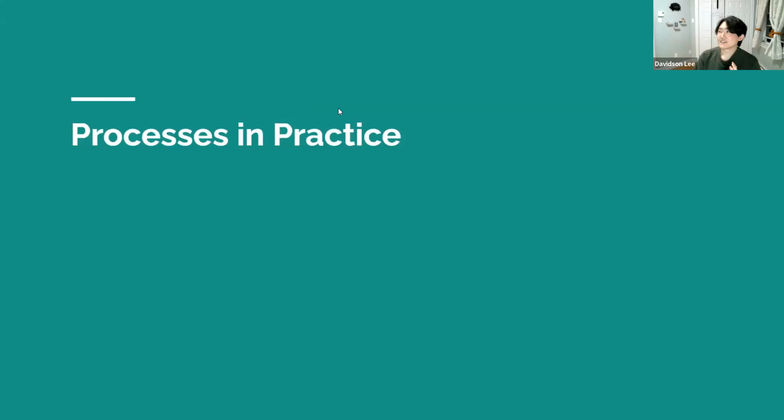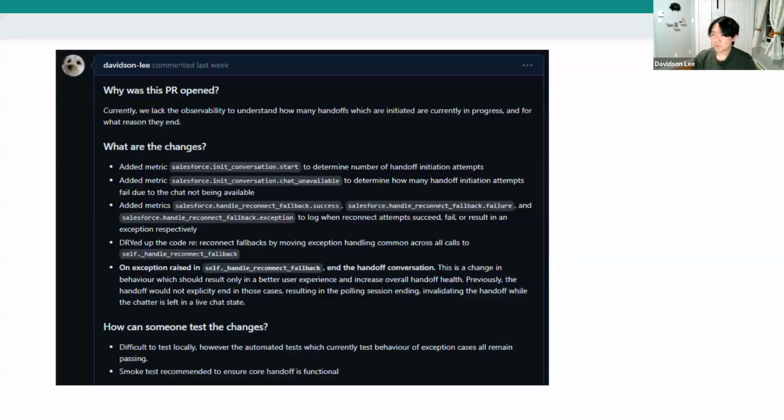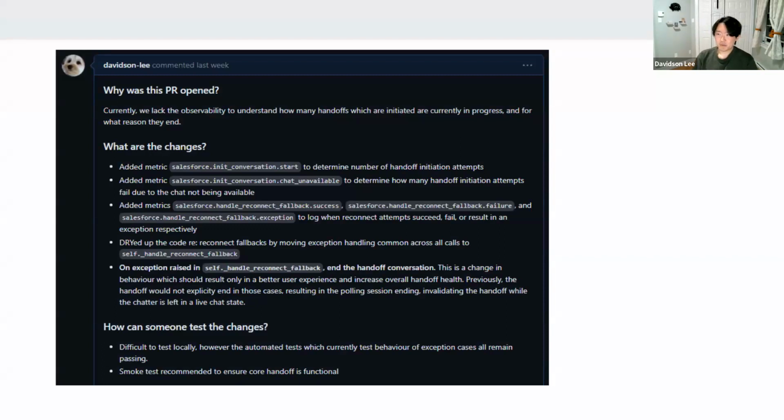So, processes in practice. Here, I'm just going to really briefly show you some screenshots of a PR that I wrote at work to take you through the components, at a very high level, of what a pull request is and what you can expect. So this is a screenshot of my PR description.